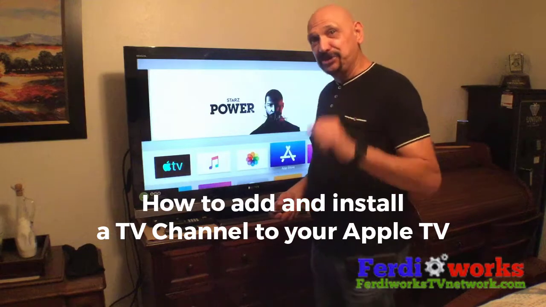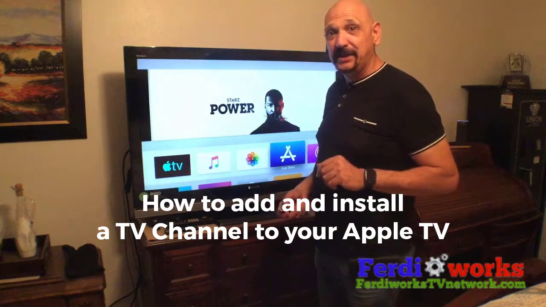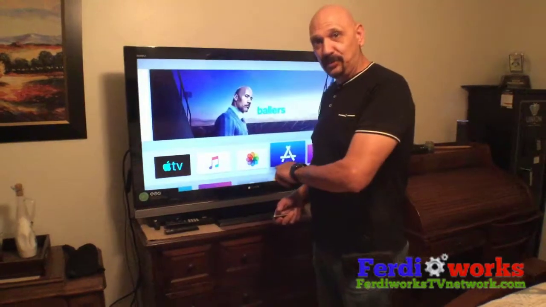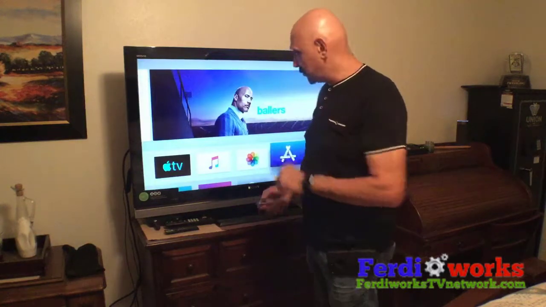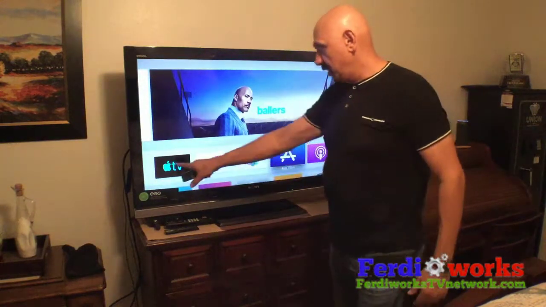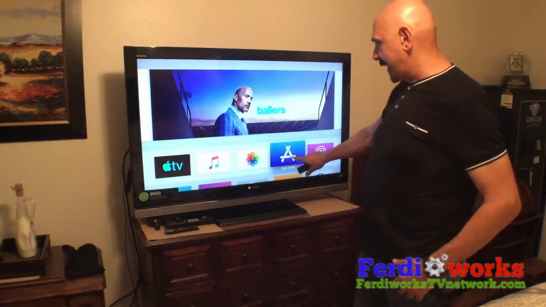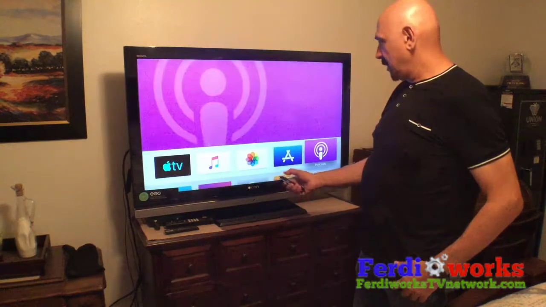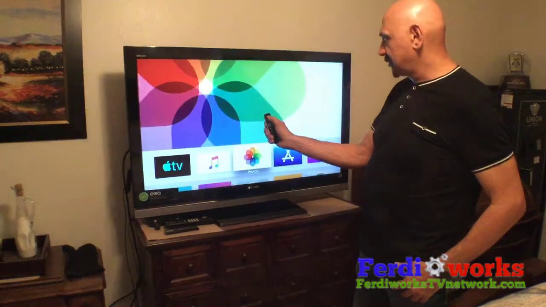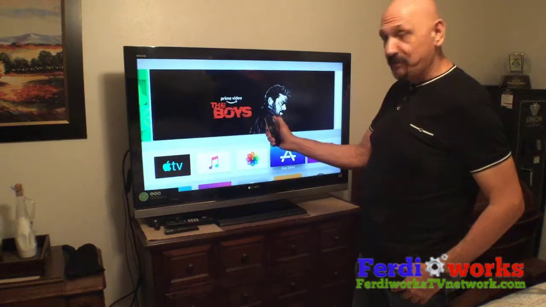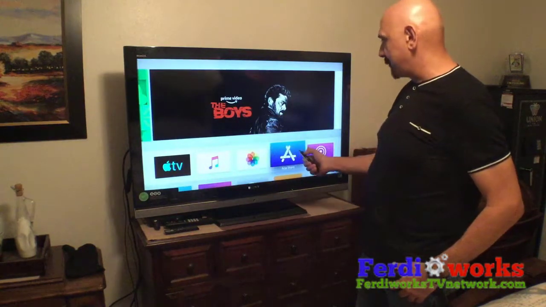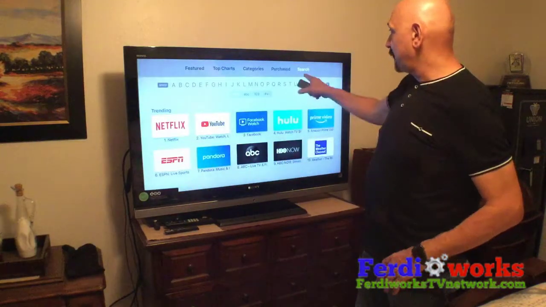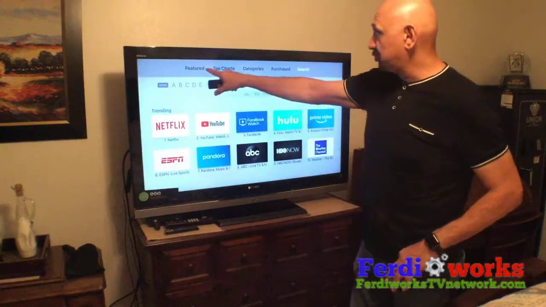Today I'm going to show you how to add a TV channel to your Apple TV. So from the main screen, you're going to scroll across and find the App Store. And on your mouse pad, which is on your remote, you're going to scroll across the App Store and select that. And then from here, we're going to come to the search icon.